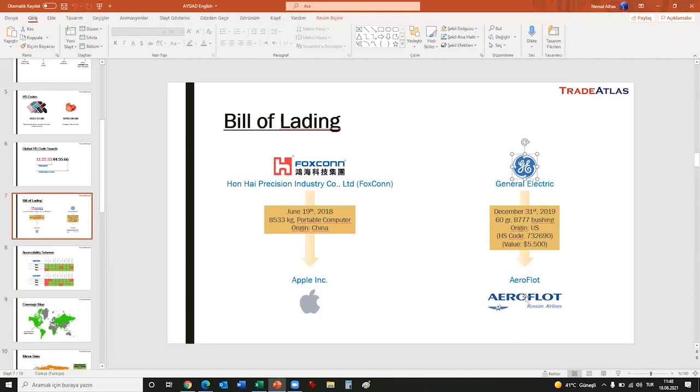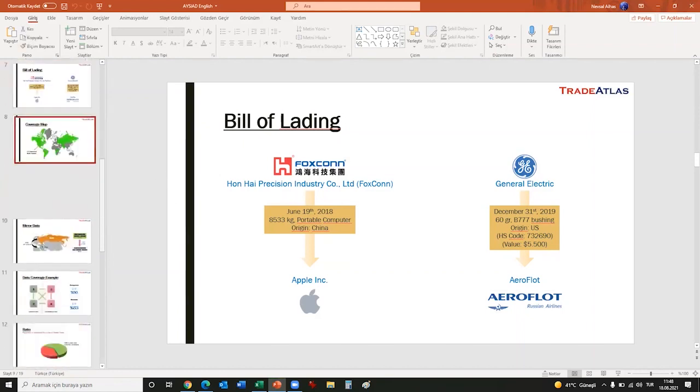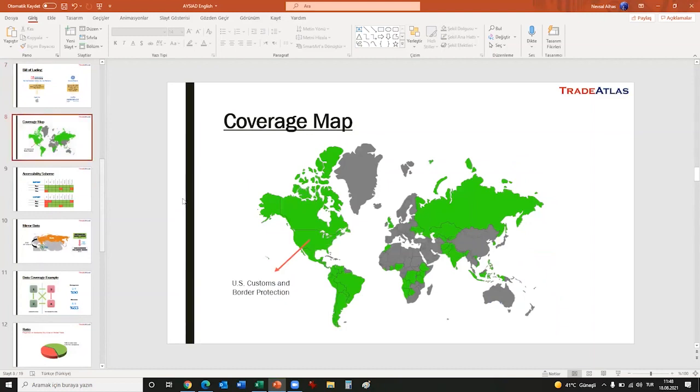But when you go to our website, TradeAtlas, you can see the name of the company which purchased this product from the US. As you can see, this Aeroflot Airlines purchased from General Electric. So this is briefly our business, what we are doing. We are listing company level international trade data. Okay, let me show you that one first.